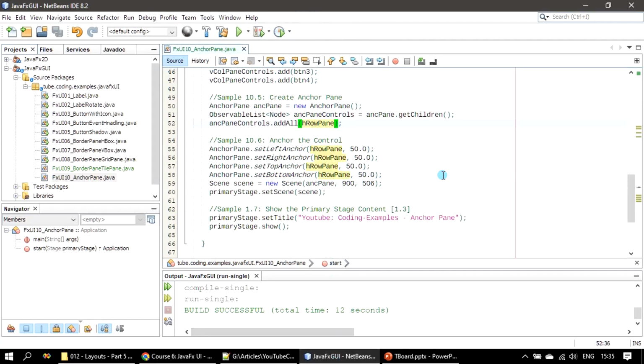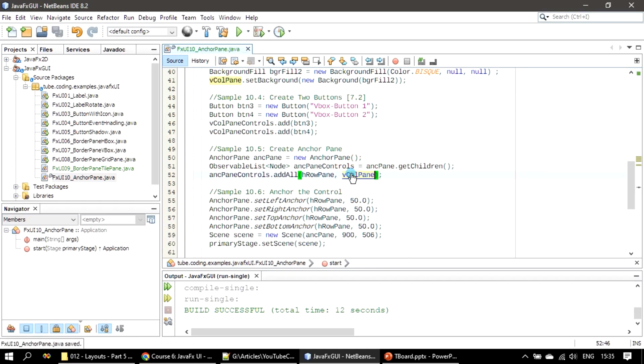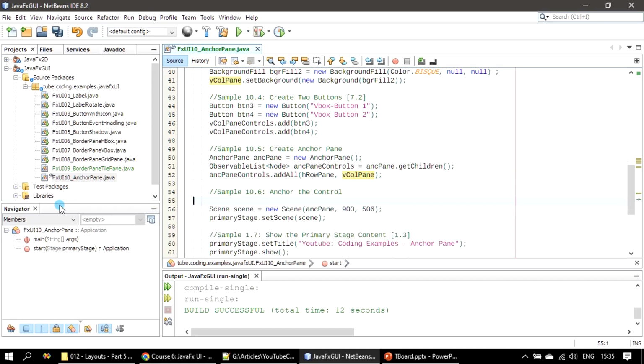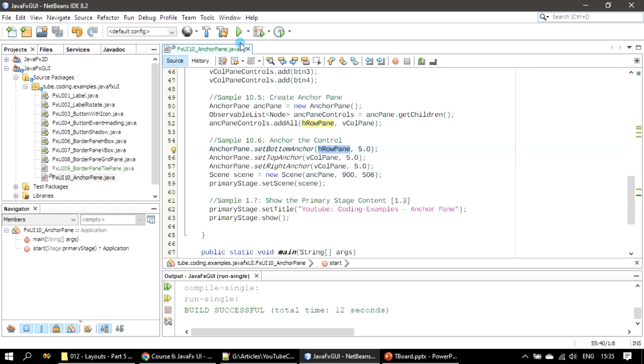All right. Now we will add VBox as well. Now our anchor pane contains both the HBox and the VBox. We experimented with this, right? We will remove this. Now you can look at the anchoring position. Set bottom anchor for the HBox, we are setting the anchor in the bottom, but for the VBox, we are setting the anchor towards top and right. After that, everything is the same.